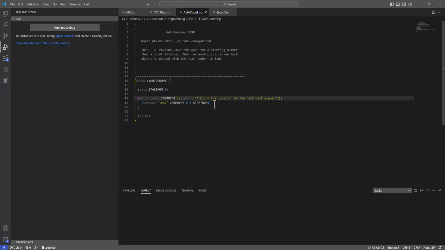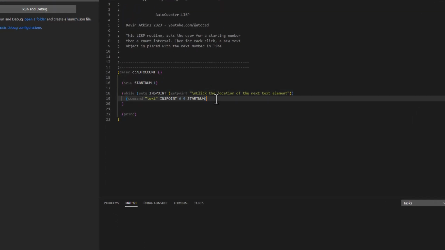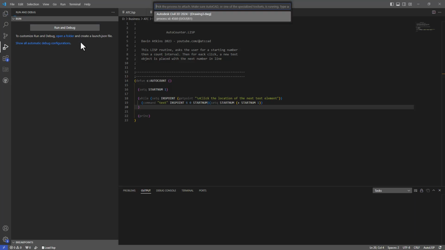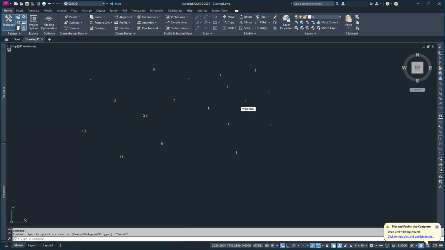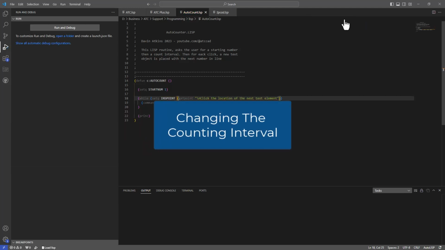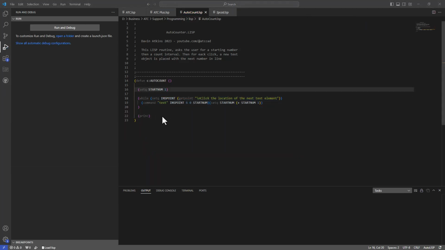But now that we have that, we can have it increment this. So every time it goes through this, what we want to do is change the value of start num. We're going to set this to add together start number and the number 1. Let's test this out. And there we go. We've already accomplished the main part of our goal. So far, this works pretty good.